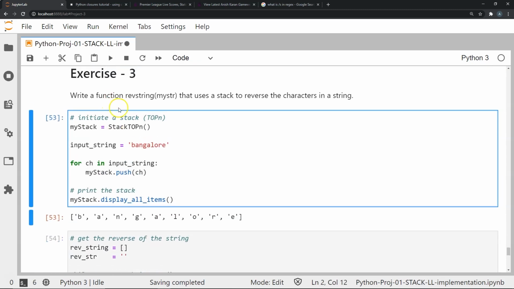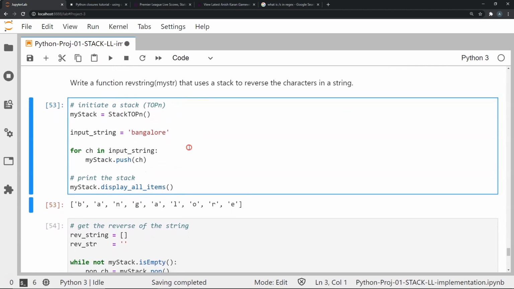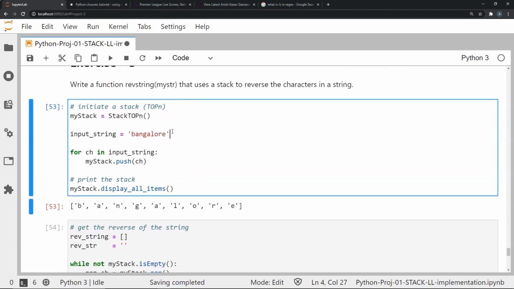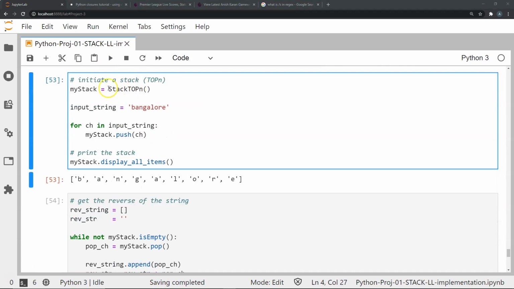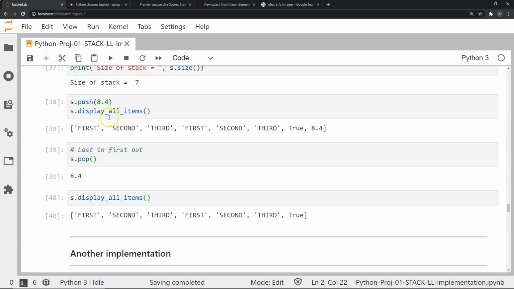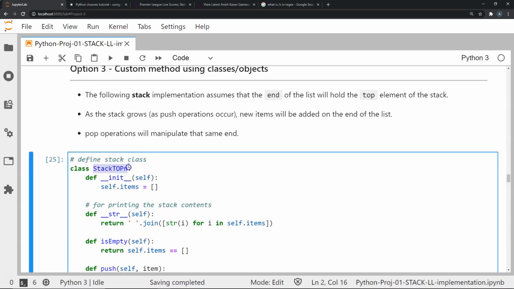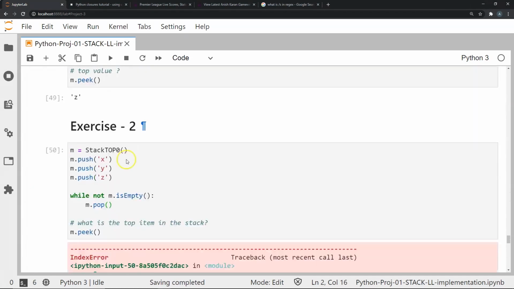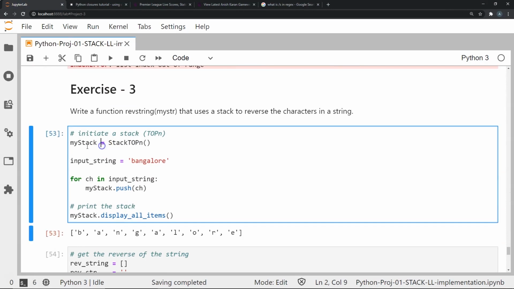Now using these concepts that we have learned, let's perform an exercise. This exercise is where we are going to write a function to reverse the characters in a string. So let's look at how we are going to implement this. If you remember this class, stack top n, from this earlier case over here, we're going to use this class to create an instance of that class. We're going to call it myStack, and our input string is called Bangalore. We're going to reverse the characters of Bangalore.